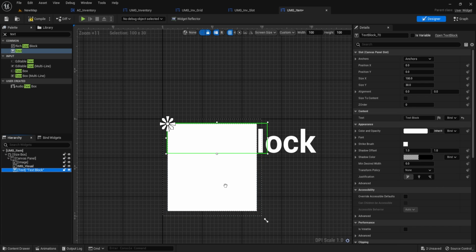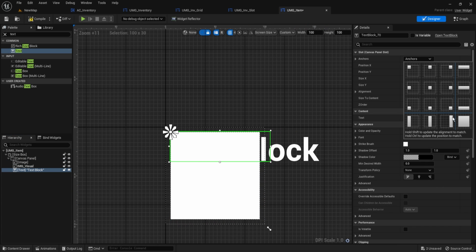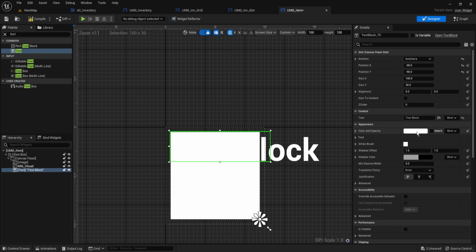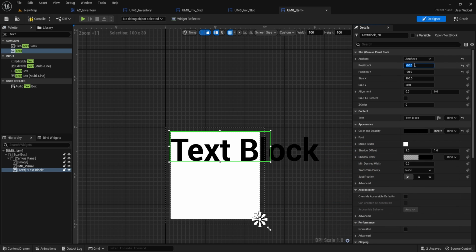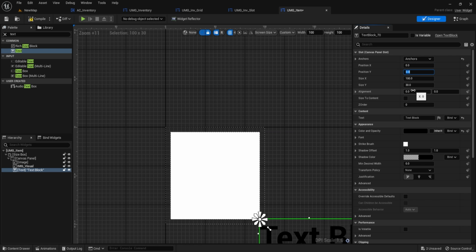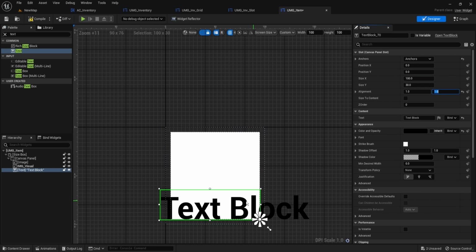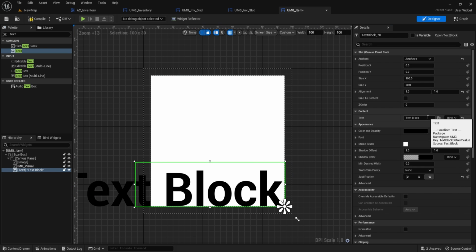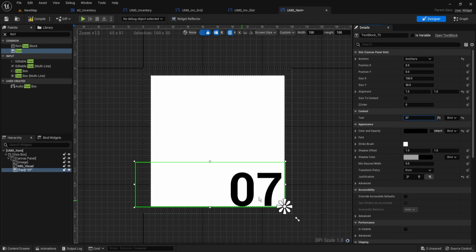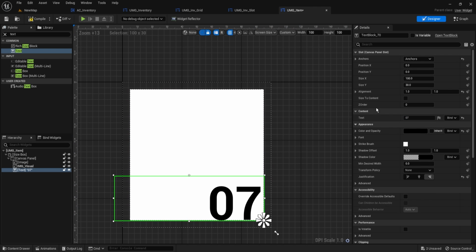Now, for the quantity, we want it to be anchored in the bottom right, and we'll make it black to make it more visible. Set it to 0, 0, and we want it to be 1 on both of the alignments so that it appears like this. We'll set the justification to be to the right so that it builds that way, and we'll put 0, 7 for now, just so we have something to illustrate it.